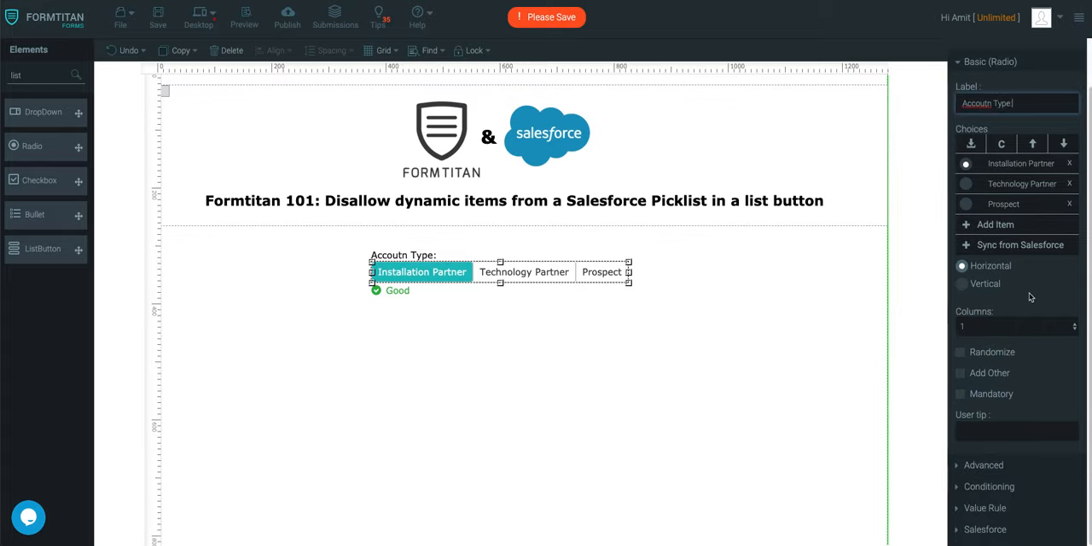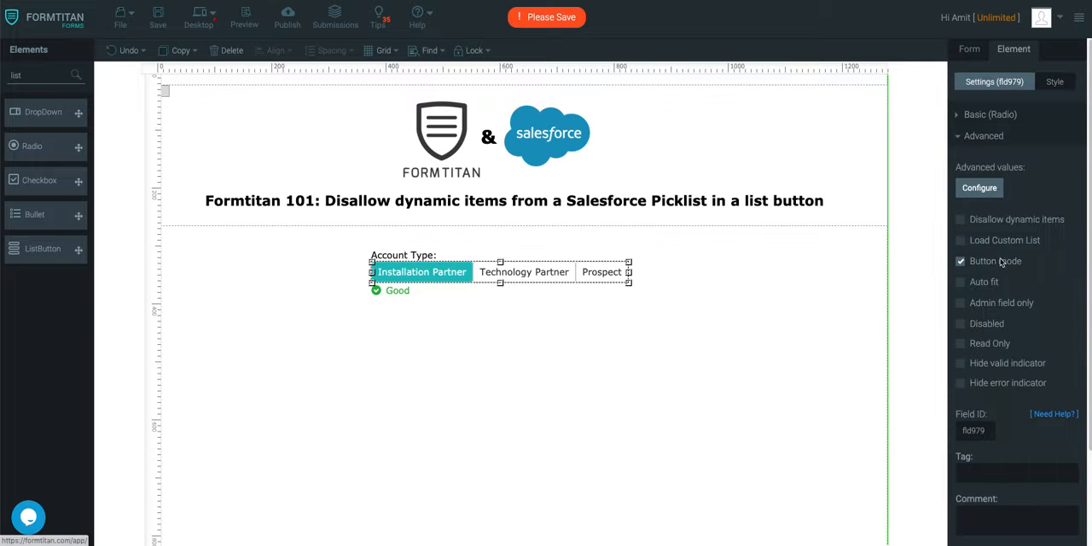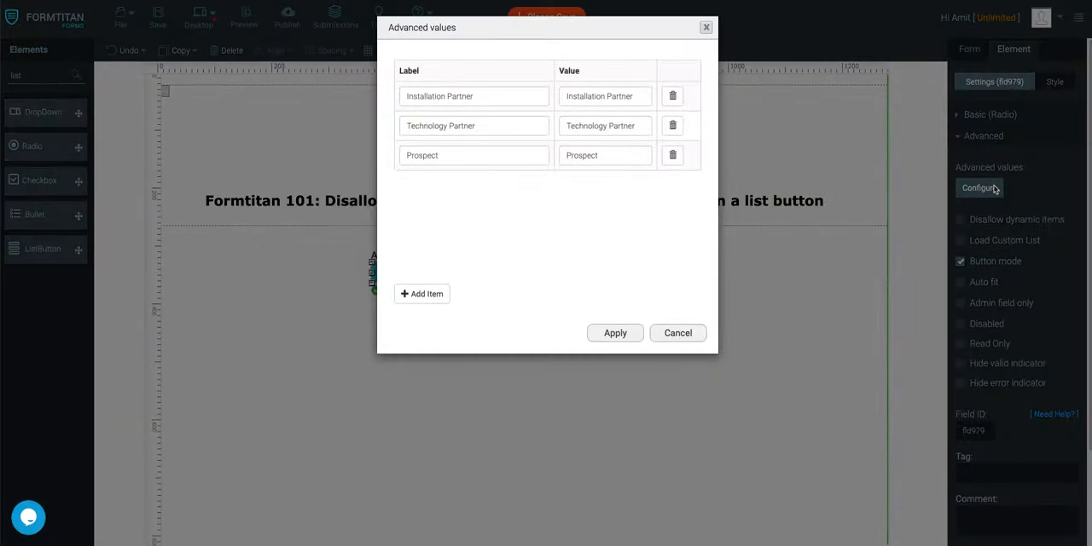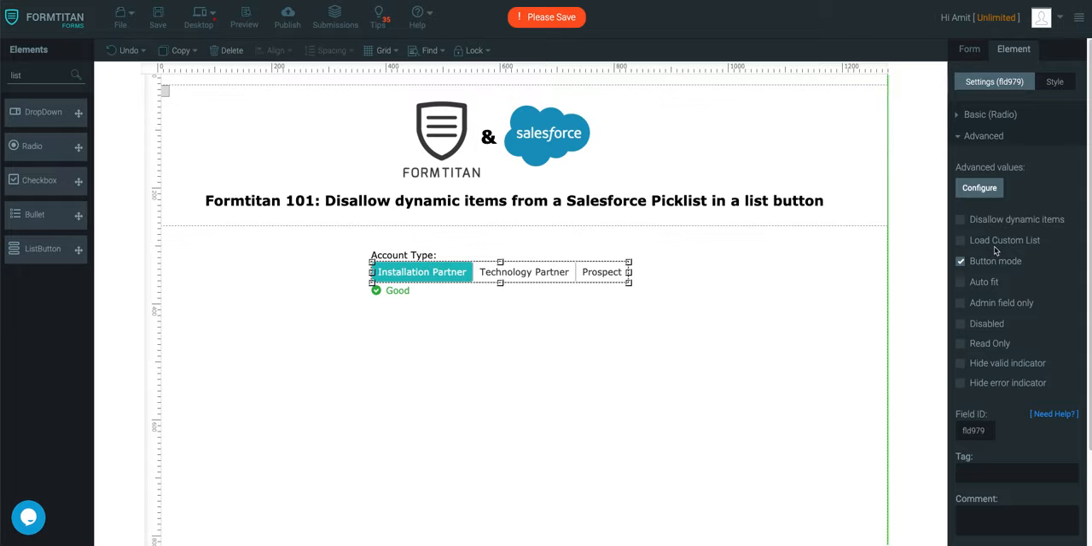Now, let me get this right first. If you go to the advanced section and you click configure advanced value, you can see that you can configure advanced values here if you wish, but I'm going to leave them as they are. Then what you need to do is check disallow dynamic items.